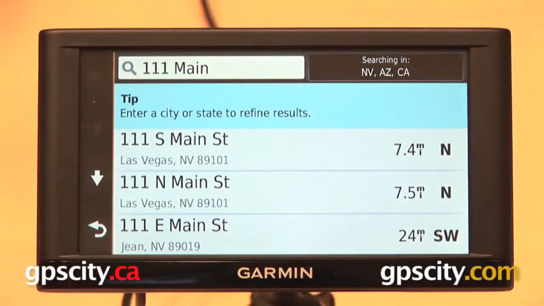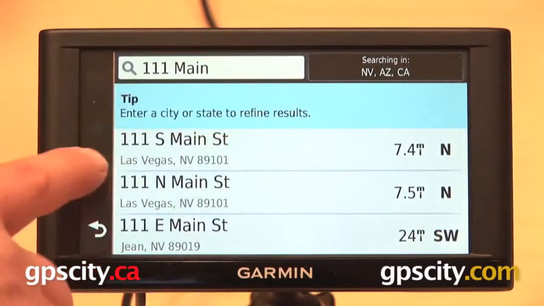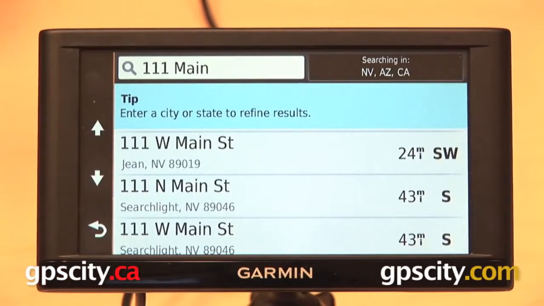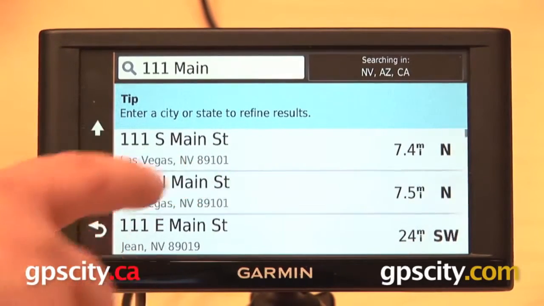It's going to search for all of the 111 main streets that it can find in Nevada, Arizona, and California. So we have 111 South Main, 111 North Main, 111 East Main. It's finding 111 main streets in different cities. So it is going to generate a pretty comprehensive list. I'm going to select the second one down, which is the 111 North Main Street.